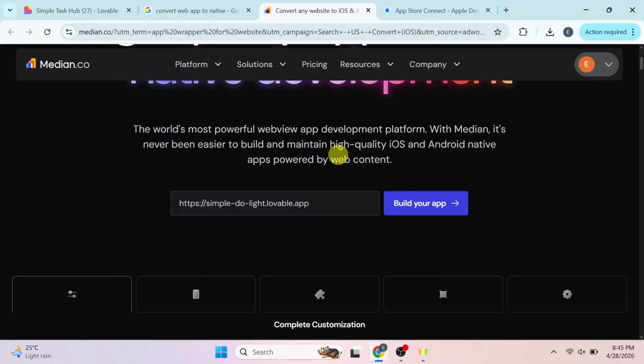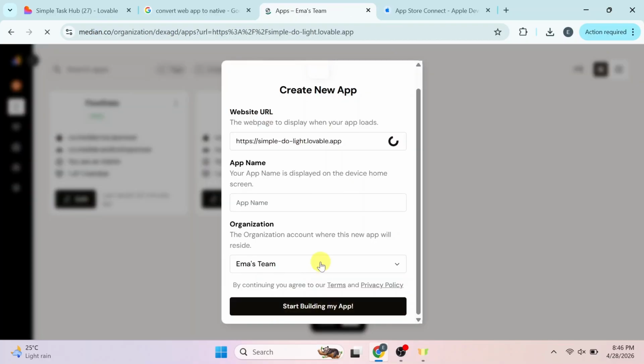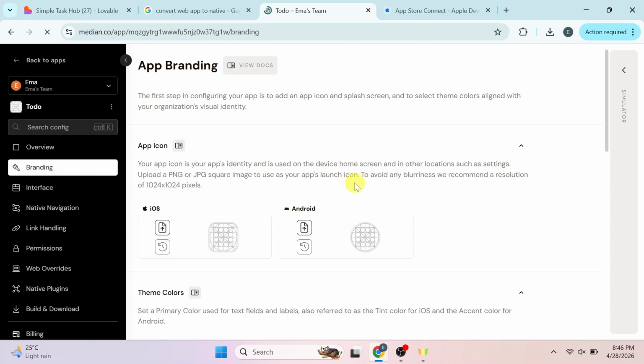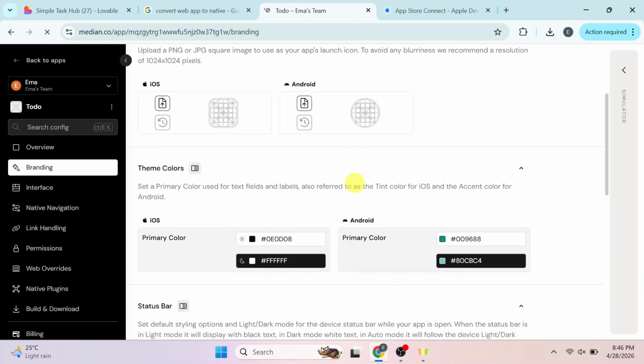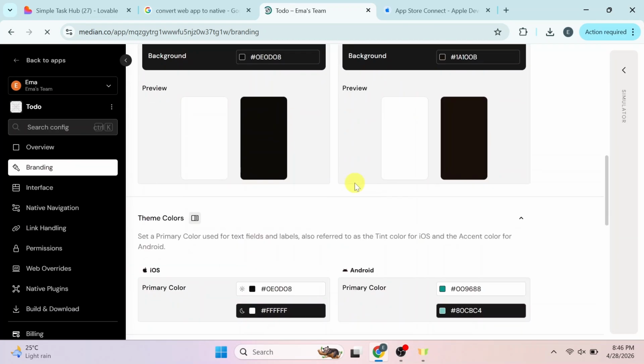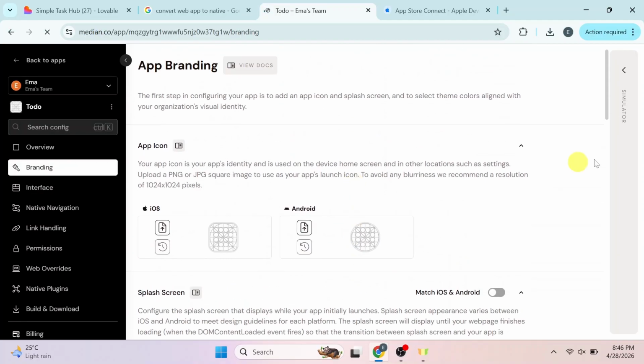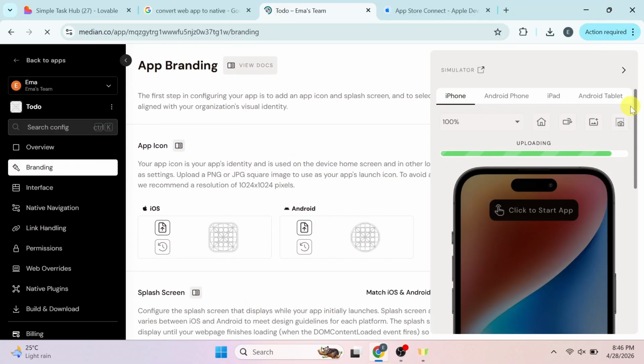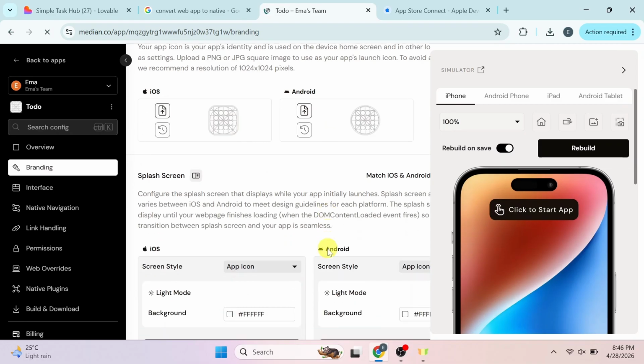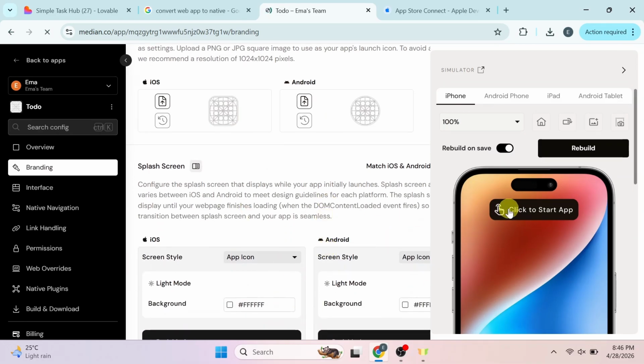And after that, you're going to click on build your app and you will be redirected to the interface of median.co, where you'll be asked to type down your name and organization and then click on start building my app. After that, you'll be redirected to app branding, so you can upload your icons and change the application theme colors and other things if you want to do so. And right here at the right side, you'll be able to see a simulator. So you can see all of the changes that you apply right here side by side.